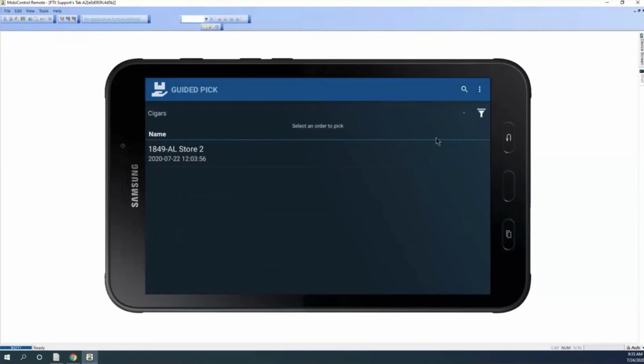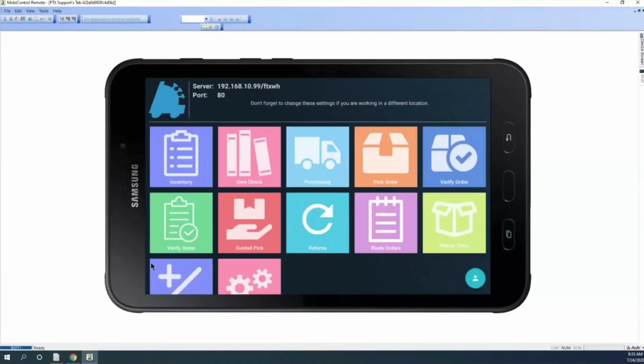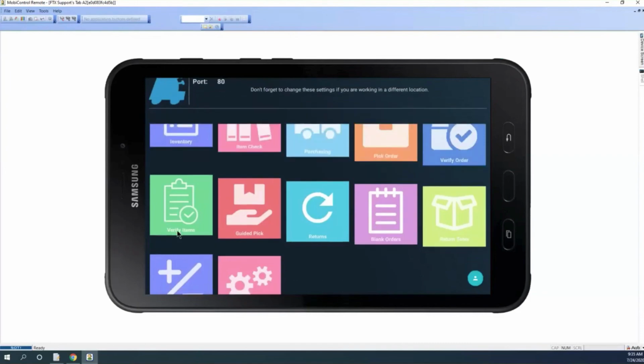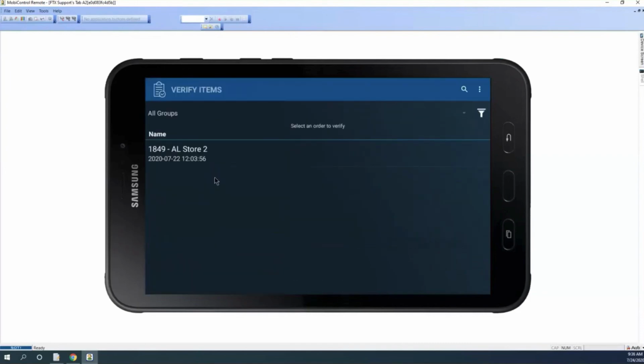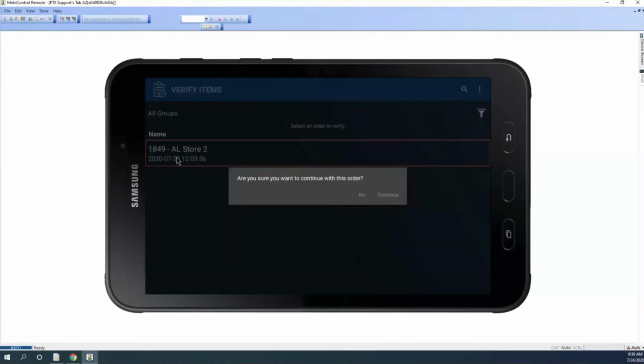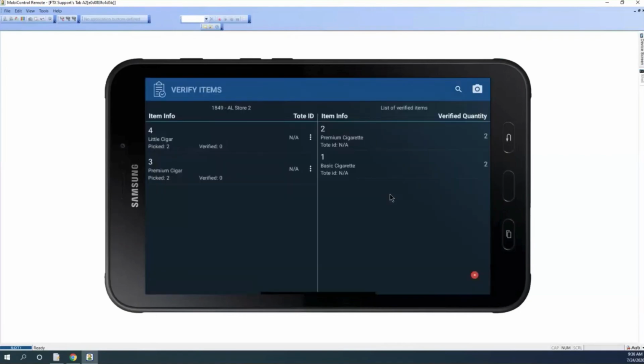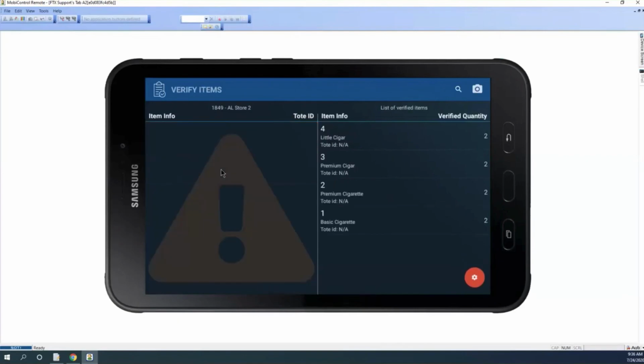All right, so we've got that one done for cigars. We'll go back. And now we can actually go back to verify, because we take those items to the verify station. We still have 1849 in here, so we want to continue with it. Now you can see we have the first two items that we've done from cigarettes. Now here's our cigars listed in here. So we just go through and verify the items. All right, as you can see, they moved over. We still have a triangle here.